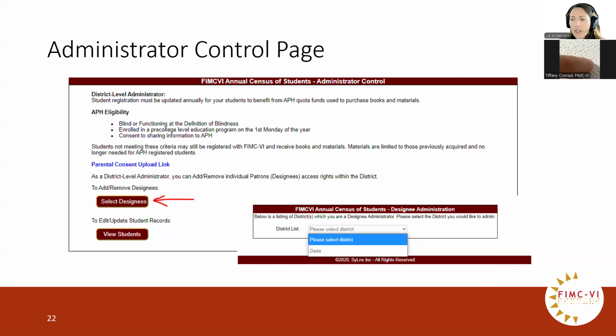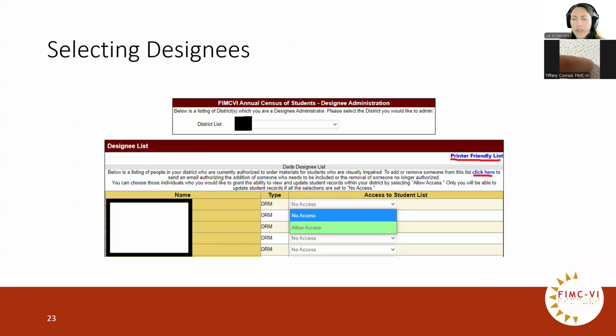And once you do that, the ESE director will see the list of people that we have in our system tied to their district and their status, whether or not they have access. So we'll say no access or allow access. The ESE director needs to go through each person and decide, am I changing that status? Is this someone who should not have access anymore, or now they do need to have access?